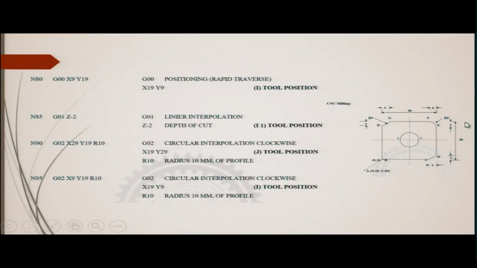Then there will be a circular interpolation clockwise, and the tool position will be somewhere at J, because it is coming from I to J. Then it is again going, with circular interpolation clockwise from J to I, and again the position will be I with the coordinates X19 and Y9. You can find these coordinates from the diagram, or they have to be given in the drawing. R10 is the tool with a radius of 10 millimeter. This is a profile tool which is used to make this round shape or the drilled hole.